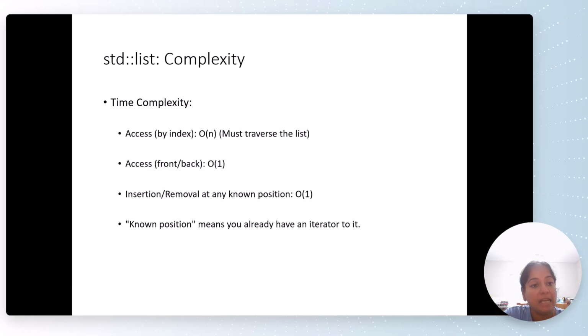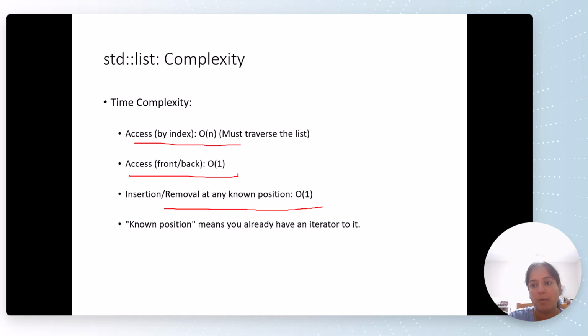Right? So the time complexity. If we want to access the first or the last node, it is big O of 1. If we need to perform insertion or removal at any known position, again it is big O of 1. But if you want to access an element by index, we need to traverse the list up to that point, so it becomes big O of n.